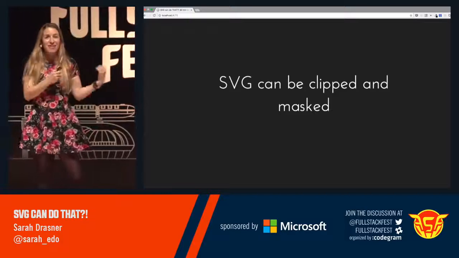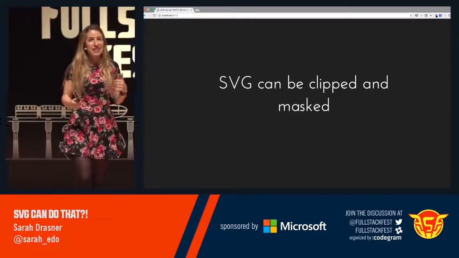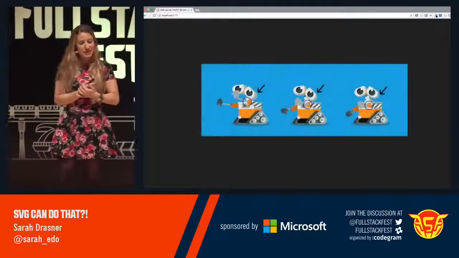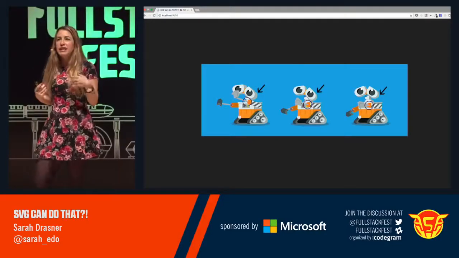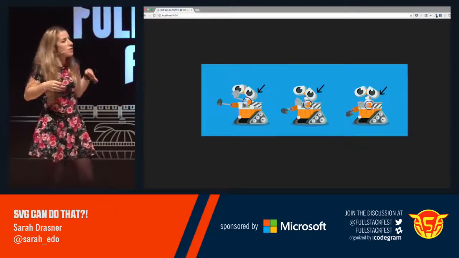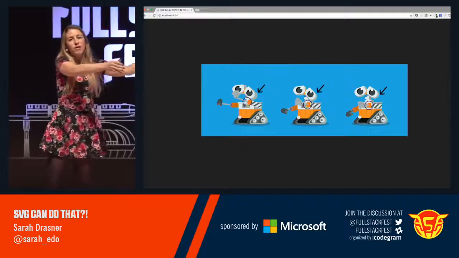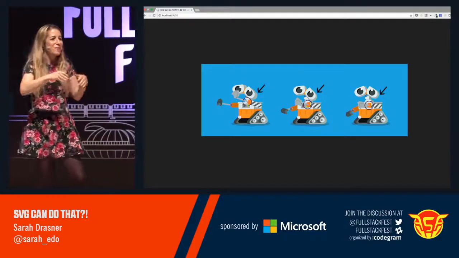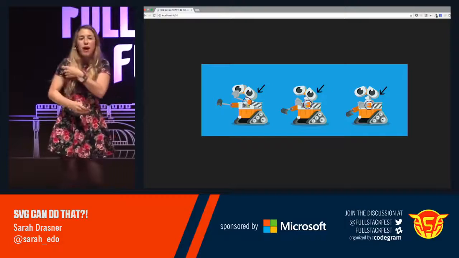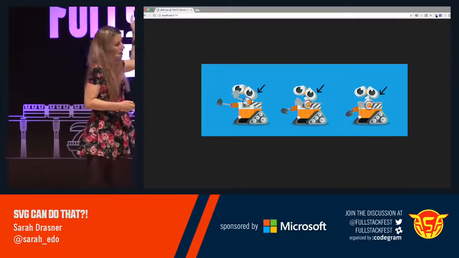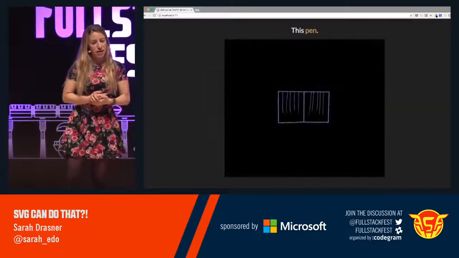So in order to make that pen, we had to clip and mask things. So SVG can clip and mask things. SVG offers this thing called clip path, which is really nice because if you looked at his arms, they had to kind of reach out from somewhere, right? I can't just keep tucking everything behind everything else. In order to make it look realistic, it has to clip out parts of his arm. So we were able to do that with clip path.